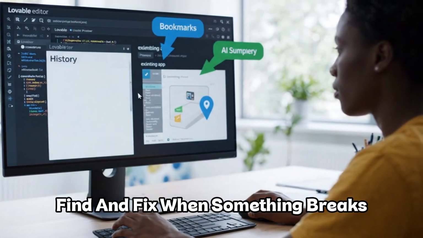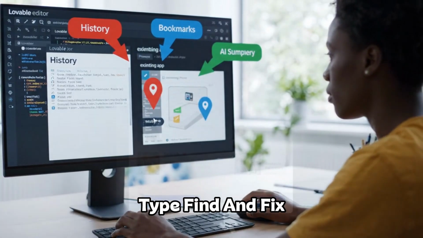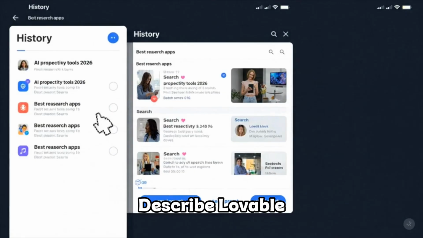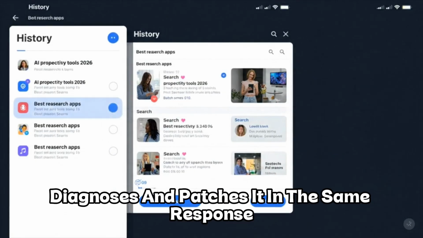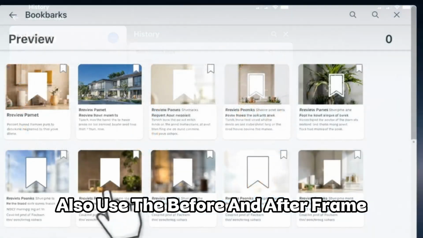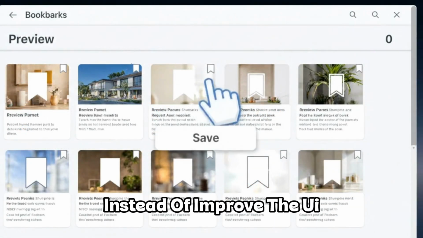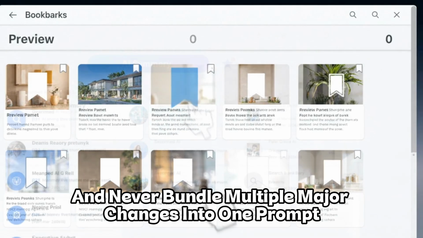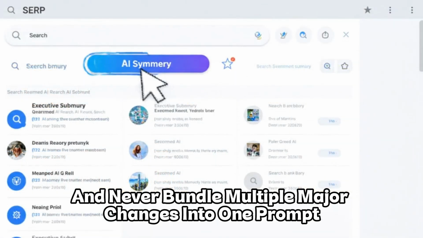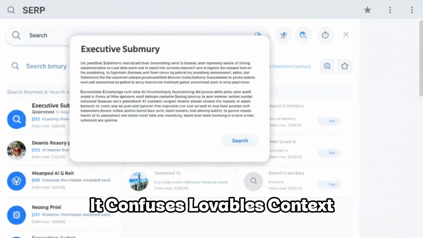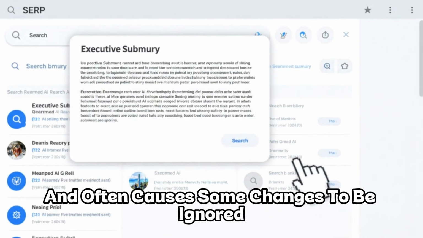When something breaks, type, find and fix the error in the search function that causes, and describe it. Lovable diagnoses and patches it in the same response. Also use the before and after frame. Instead of improve the UI, say exactly what's wrong and what you want instead. And never bundle multiple major changes into one prompt. It confuses Lovable's context and often causes some changes to be ignored.